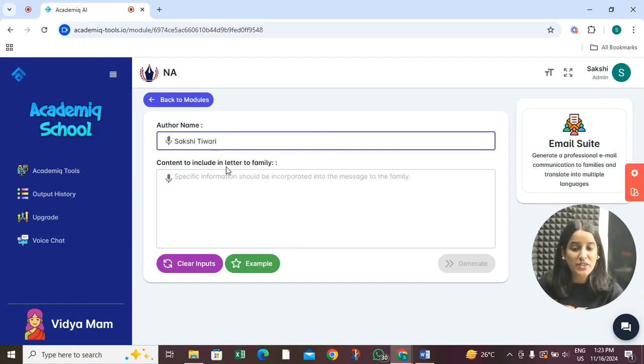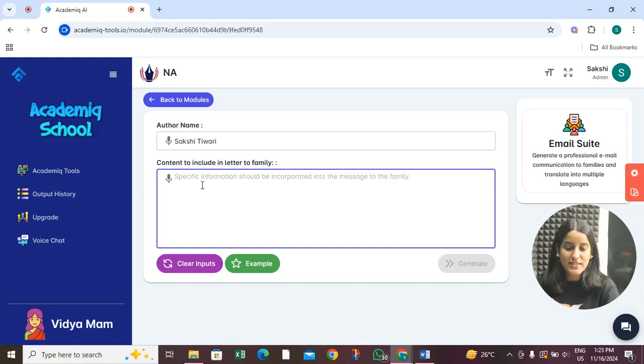Okay. Now, what about the content to include in the letter to a family? So I want to inform that their daughter, Jia Mehta, has been absent for 3 days, and prior to that, her performance in academics has been an area of concern for us. All right, that is it.